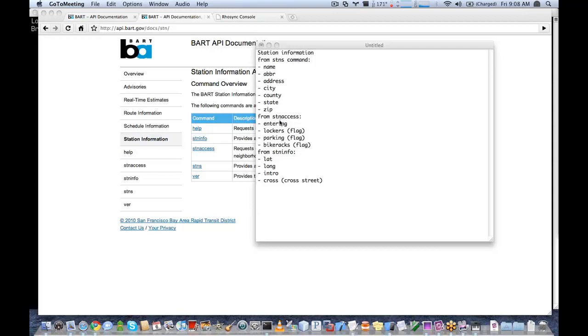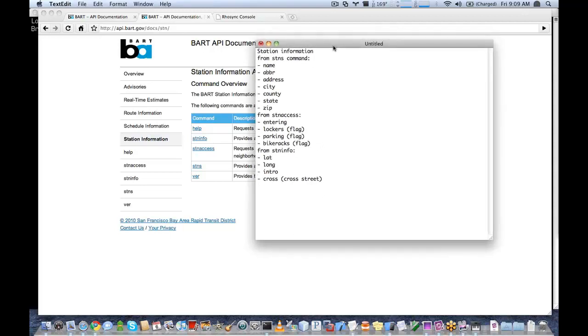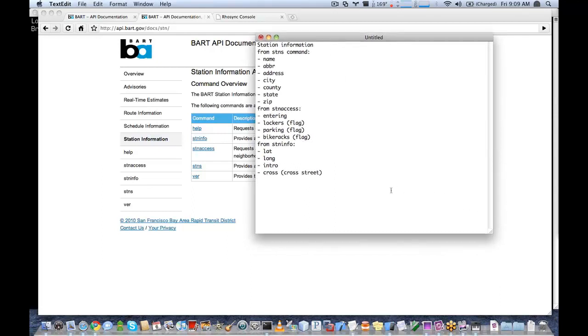From the accessibility API, there's instructions on how to get to the station, whether it has lockers, parking, bike racks. And from the station information, there's latitude and longitude, which I saw and I said, oh, this is going to be a great example of using mapping. So that's one of the features we'll add in another webinar, is integrating mapping. But we need to collect that data, so we're going to put it into our RhoSync source adapter up front. Intro, which is just a little blurb about the station, and cross street.